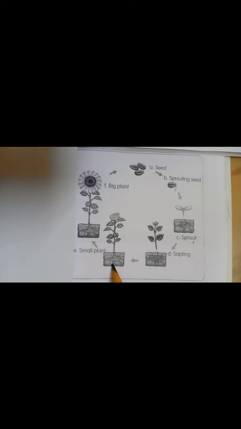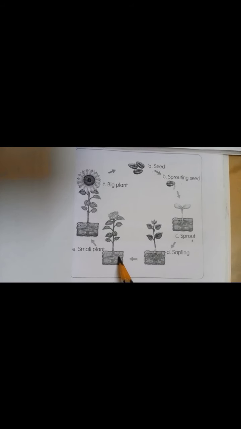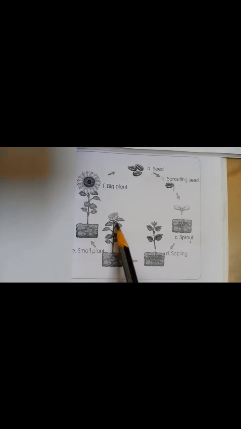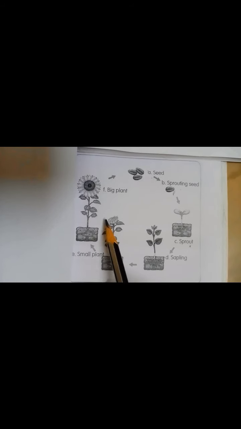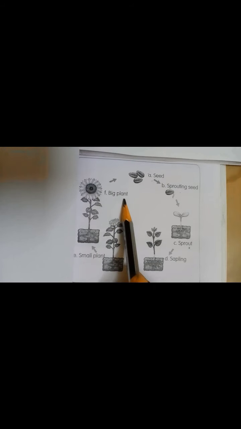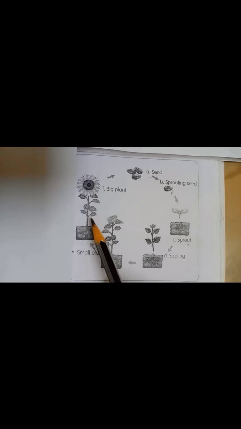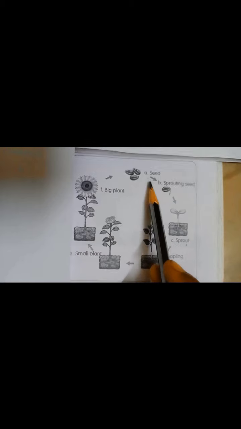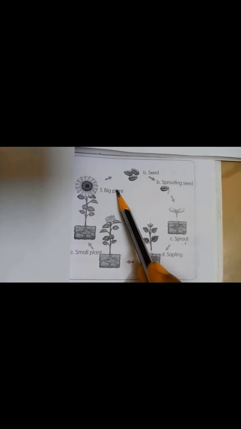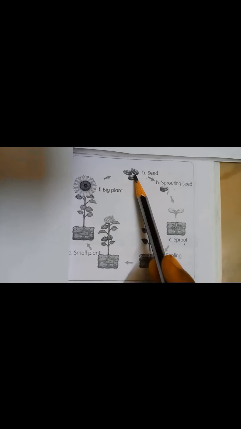Small plant. A small plant is taller than a sapling and it has more leaves than a sapling. And the last one is big plant. The plant becomes big and grows flowers and fruits. The seeds from the flowers and fruits again sprout under the ground. This starts the life cycle of a new plant.